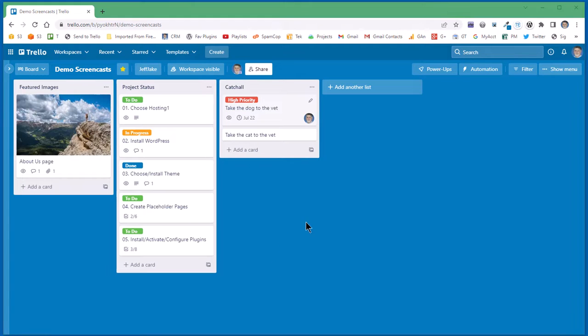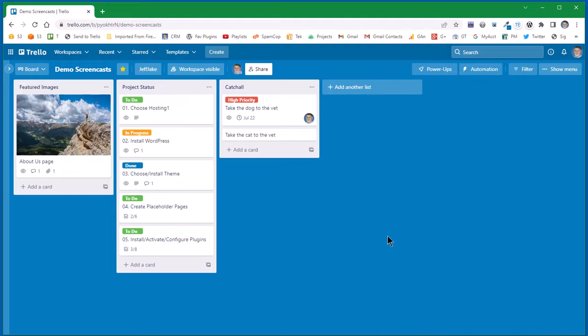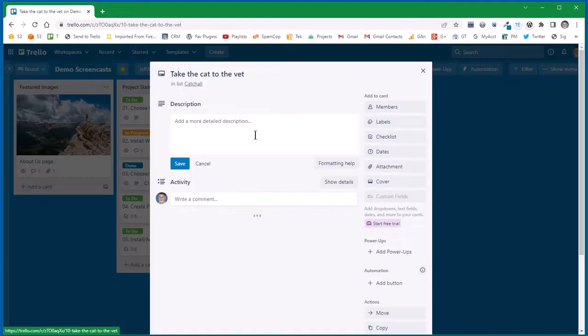Okay. Now, you see all this information is on the front of the card. Date, member, and the label. Let me click on the card to open it, and you'll see all those attributes are also showing here. Let me close that. Now I'm going to show you how you can add those attributes using the shortcuts from the back of the card. I'm going to open it.